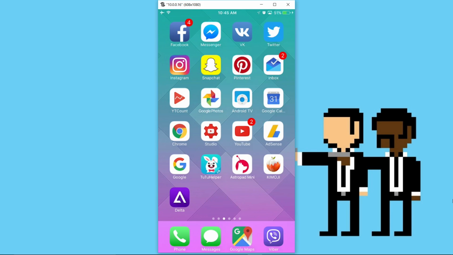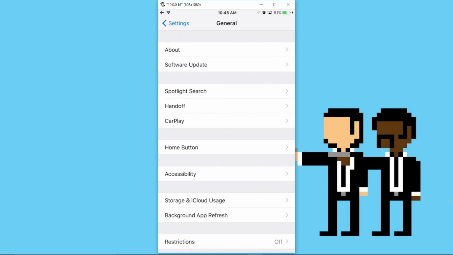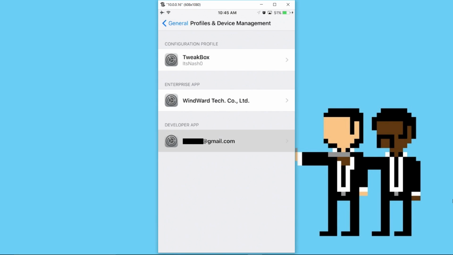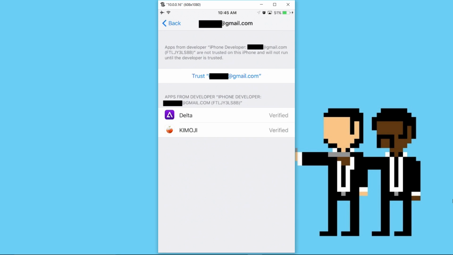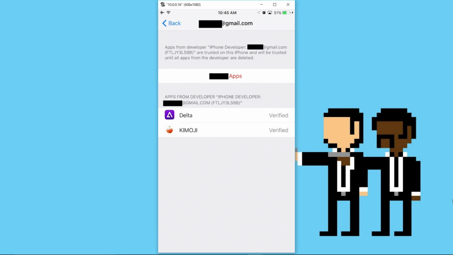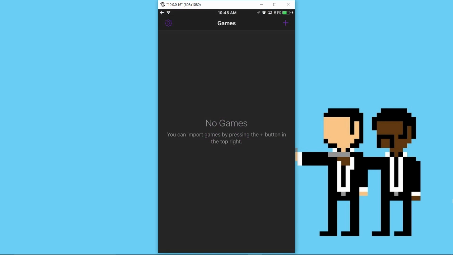Step 10. Once the app has been sideloaded and you see the app's icon on the home screen, head into Settings, then General, then Profile and Device Management, and find the profile that it just installed for your app. You will need to tap on it and trust the certificate to allow it to run. Now, go back to the home screen and tap on the sideloaded app's icon to run it on your non-jailbroken iPhone or iPad. Congrats, you did it.